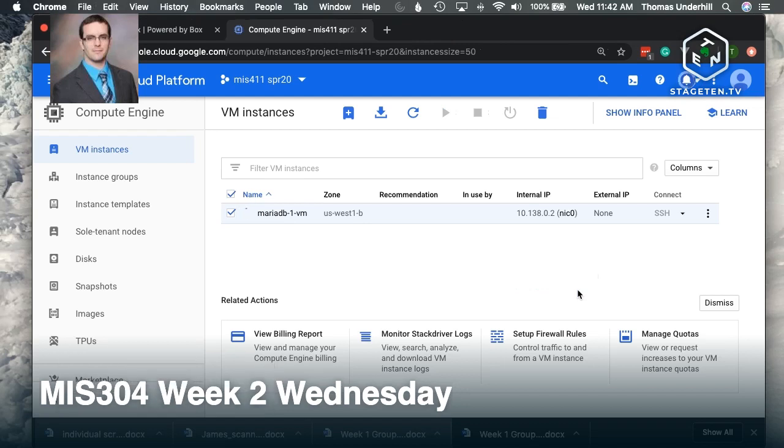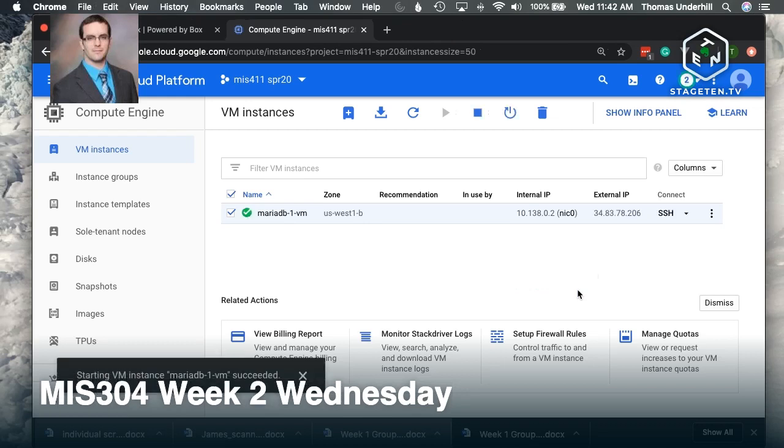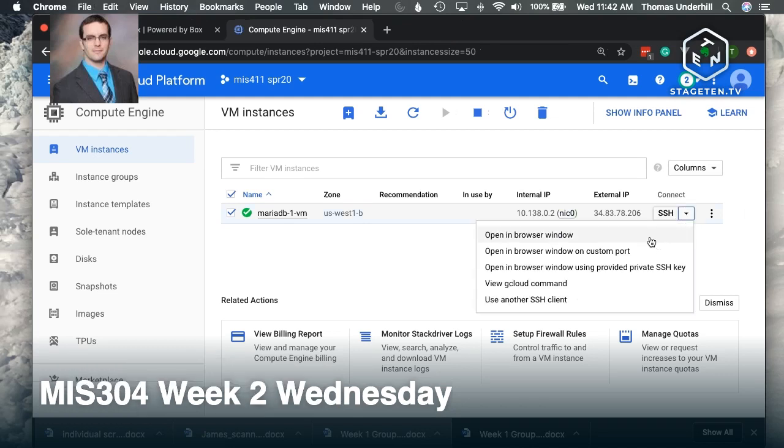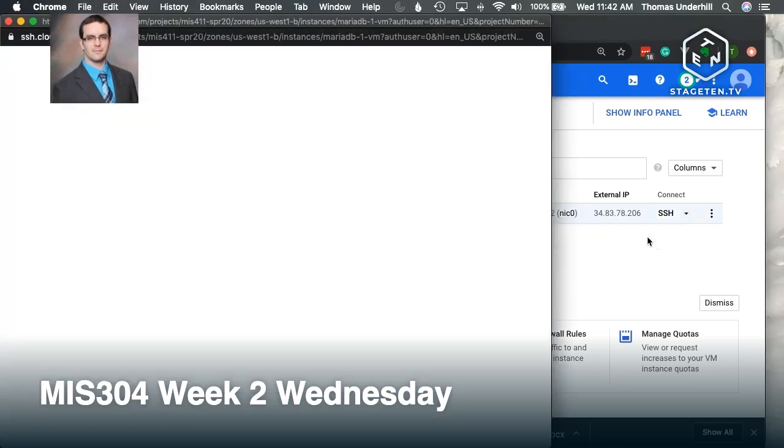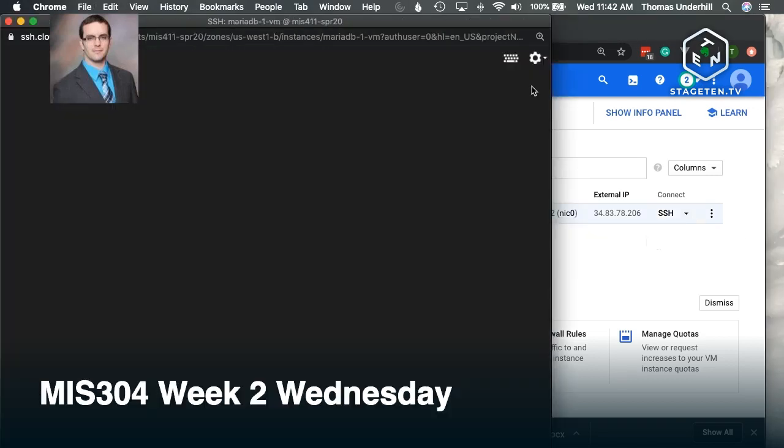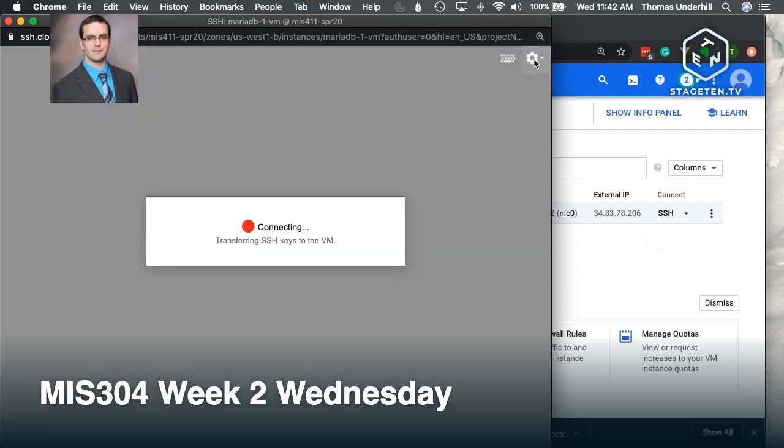In a second, I'll be able to connect to it and show you some of the database stuff, some very basic things. It's running. That fast to turn on a server with a database on it. So I can connect to it remotely here. In a second, I'm going to have to make this a little larger so you can actually see it.